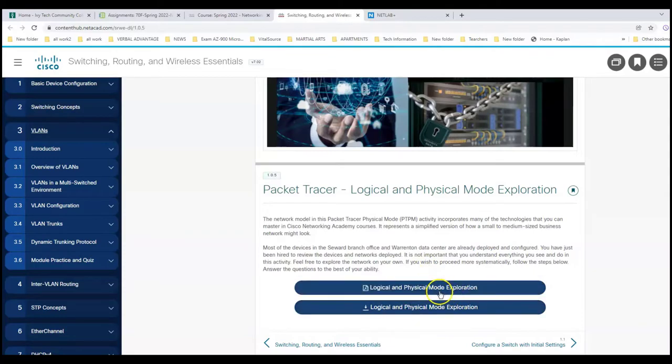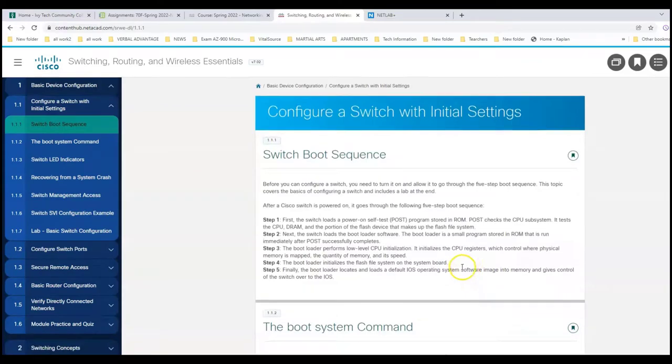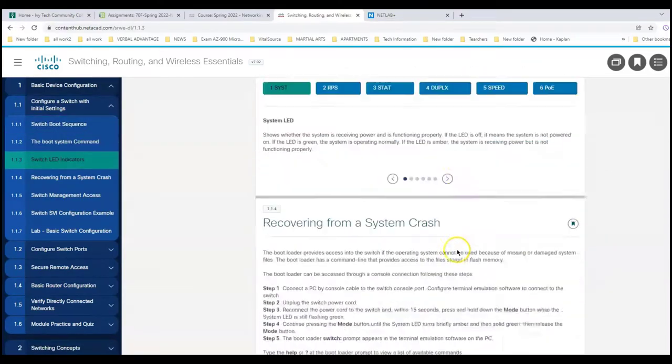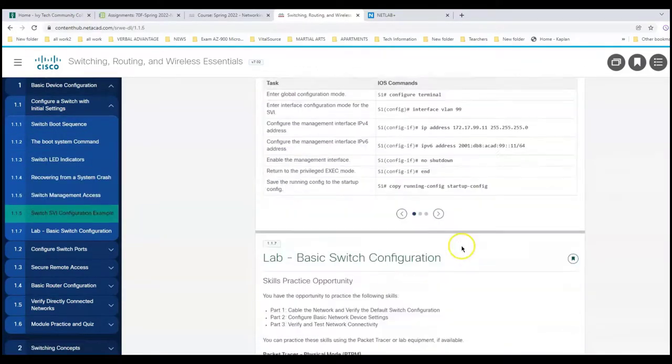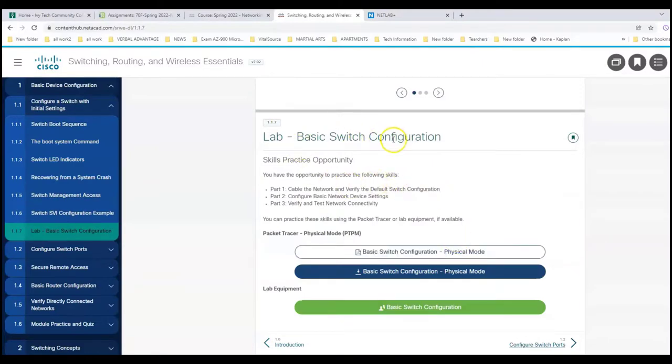So here's your labs and Packet Tracers. So that's a Packet Tracer. Let's go get us a lab. I'm reading through the material. Bam, there is a lab. There go my first lab.